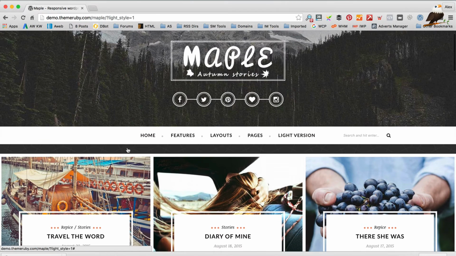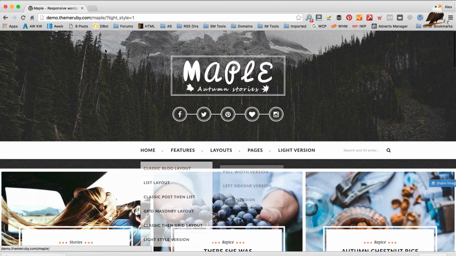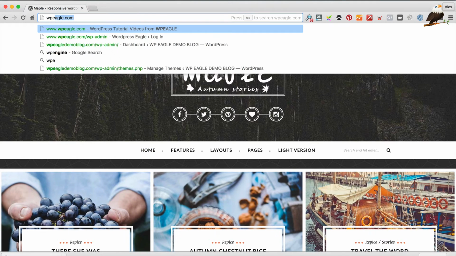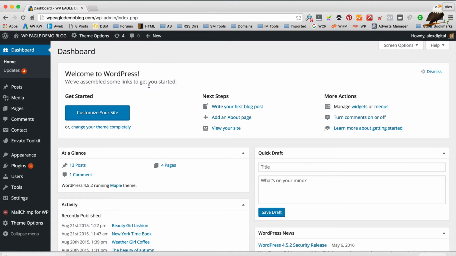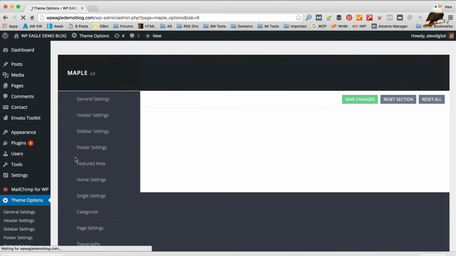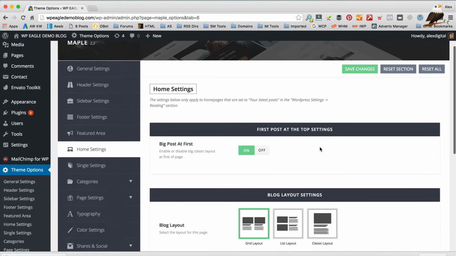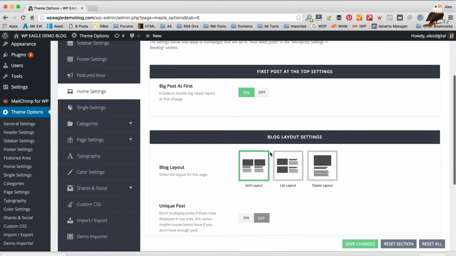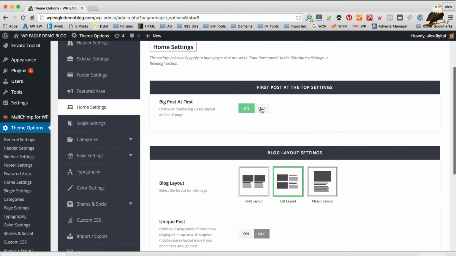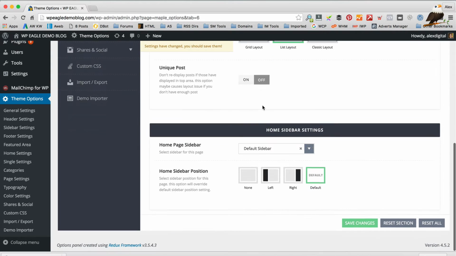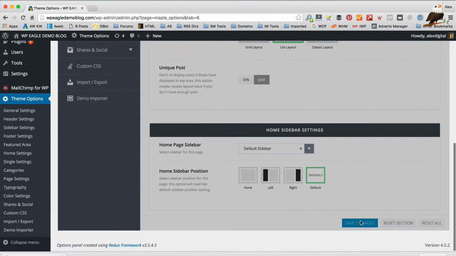So to select which one you would like out of these demos, I notice I've actually gone off to the demo site here. I'm going to go back to my website, wp demo. Okay, and all those homepage options are in Theme Options and in Home Settings. So you can have a big post at the top, which is kind of cool. We're currently set to grid layout, but I'm going to go for the list layout. I think I'm going to turn off. No, we'll leave the big post on actually. Hey, why not? And then you've got a few more other settings here, which we can maybe have a look at later in terms of setting up a sidebar, that sort of thing. So let's save those changes.